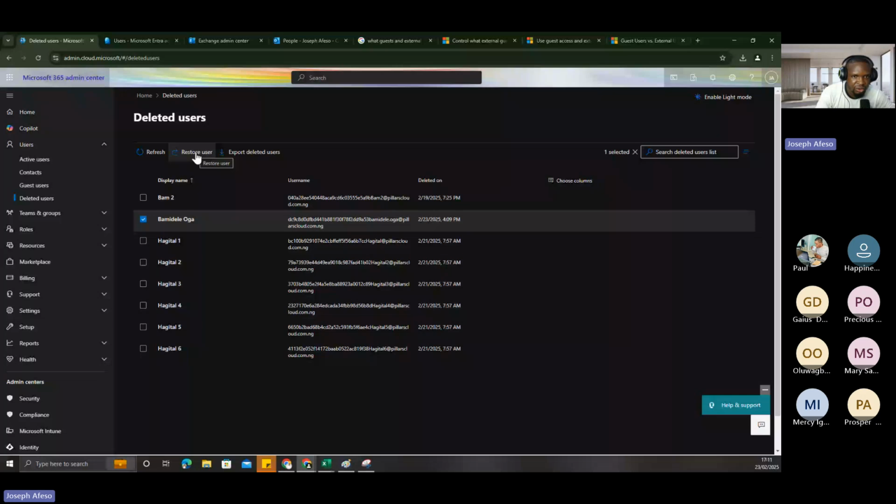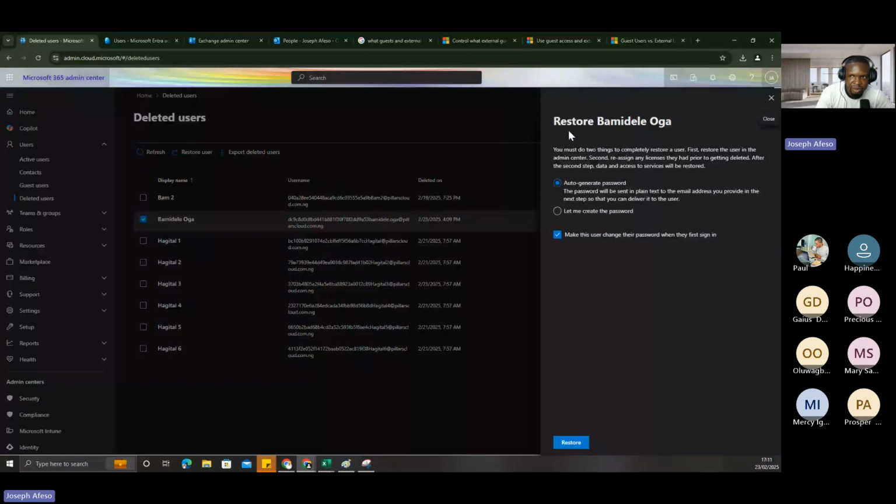So if I click on restore, and see what happens. It says restoring Bamidele Oga. You must do two things to completely restore a user. First, restore the user in the admin center, which is what we want to do now. Second, reassign any license they had prior to getting deleted. After the second step, which is giving the license, data and access to services will be restored.